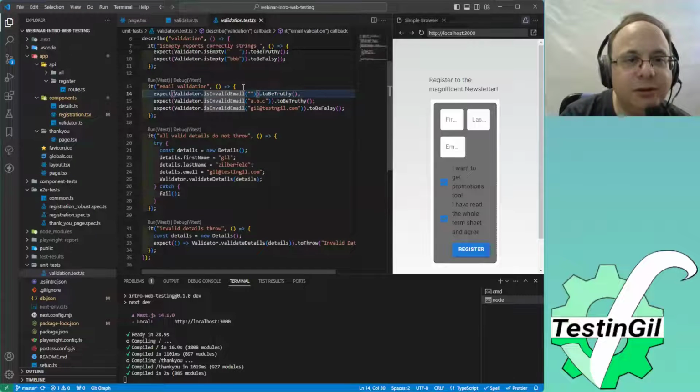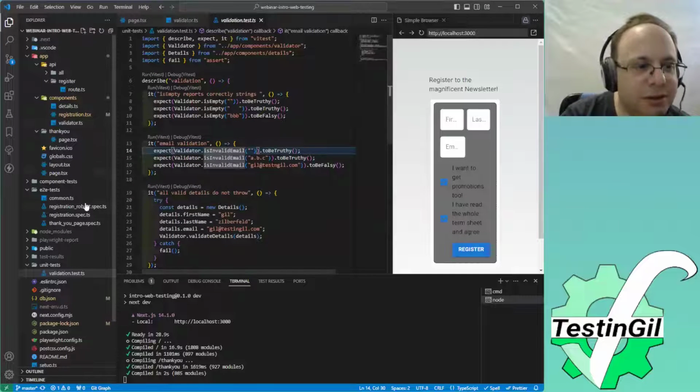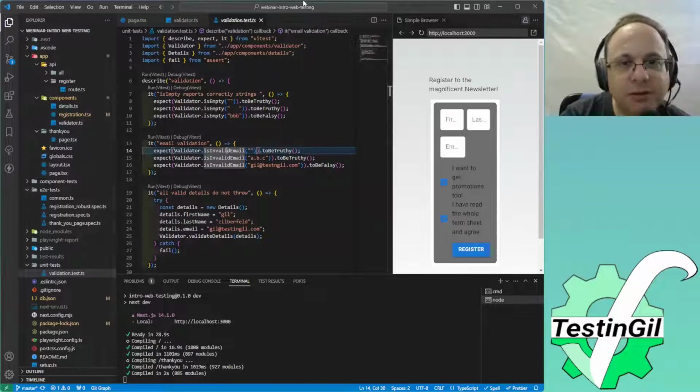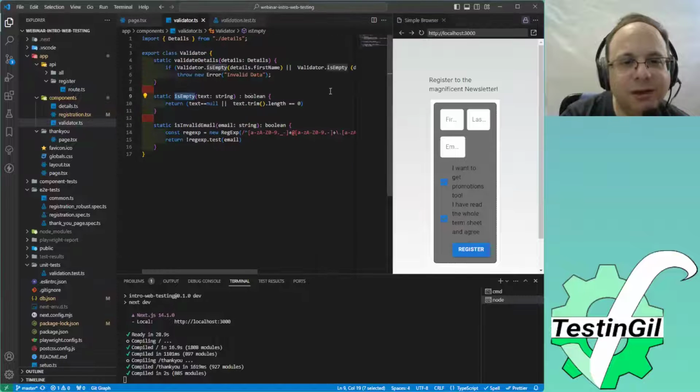Look at the code. Where's my code? Validator. Zoom gets in the way. Validator. Yeah, thank you.